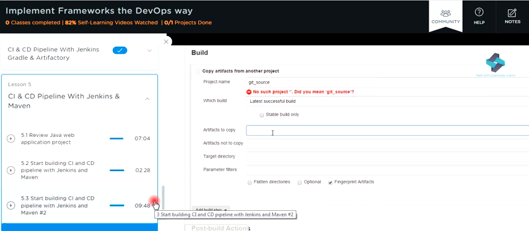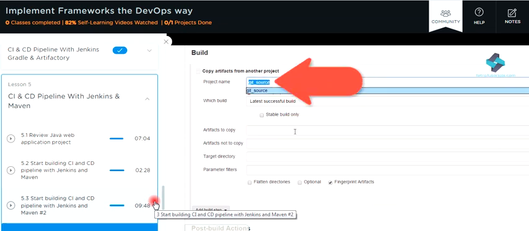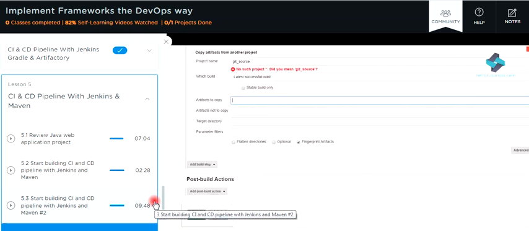Artifacts to copy. We can specify exactly which artifacts we intend to copy from our source project. If we do not specify anything, Jenkins will copy all the artifacts the previous project produces. Okay, let's save our configuration and click Apply again.